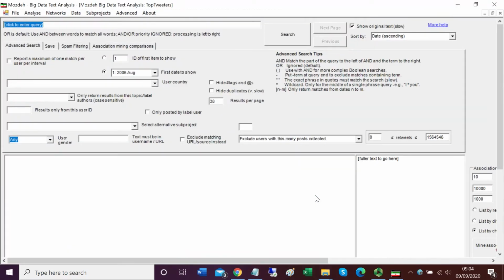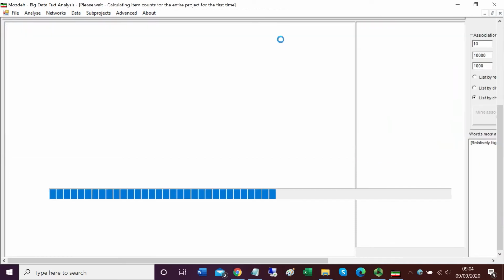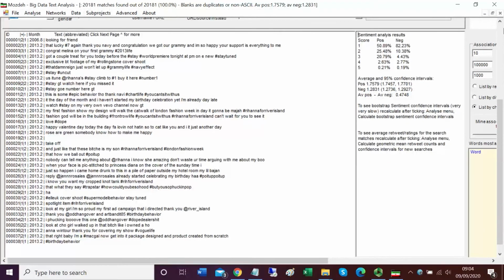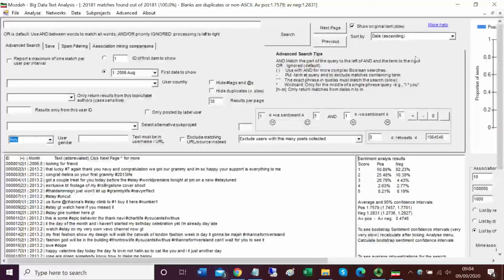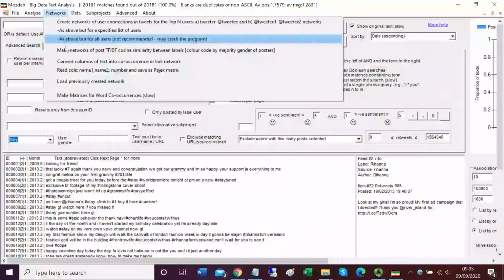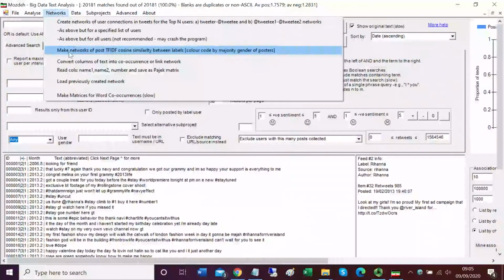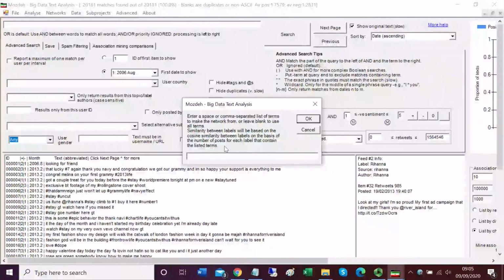So I've clicked the OK and we get taken to the main search screen, where if we click search we will get a list of all the tweets. So we can see that there are 20,181 tweets. To create a network, I'm going to click on network and then make networks of post TF-IDF cosine similarity between labels. And I'm going to accept the defaults for all the questions I've asked, and because I've created a collection of tweets based on Twitter users, it will allow me to create this network without specifying anything extra.